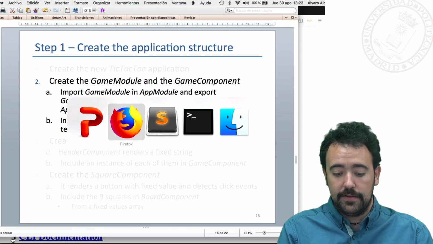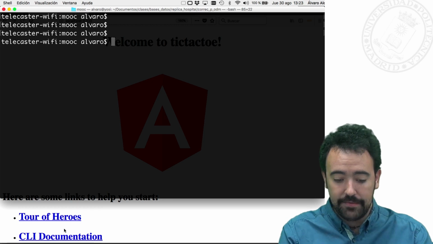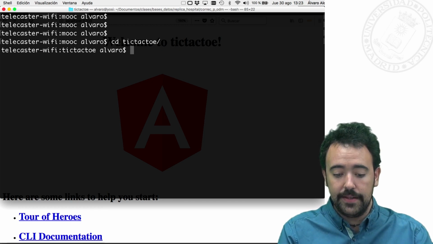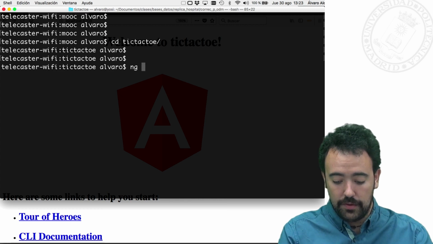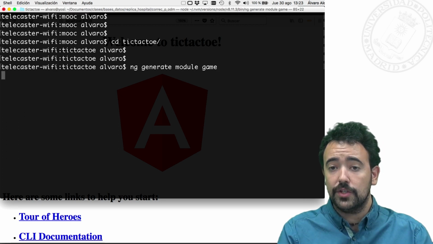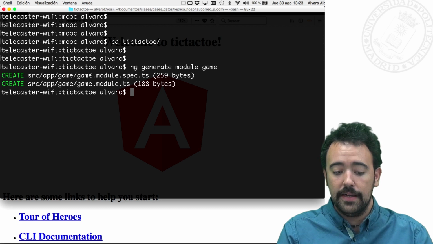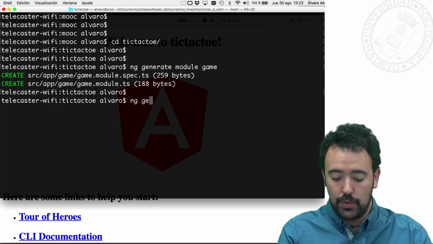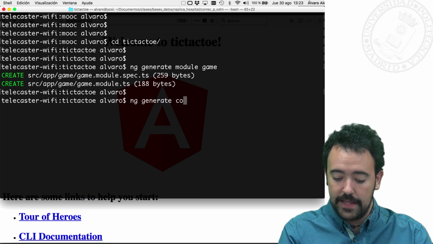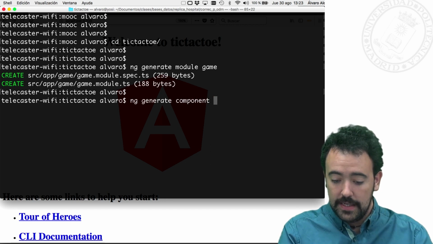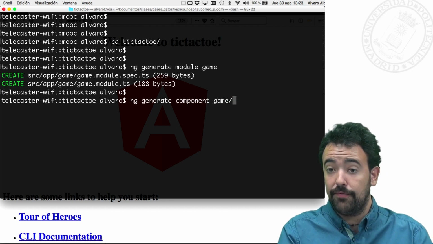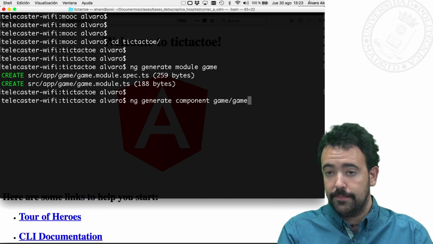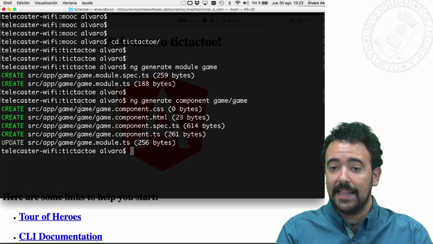Okay, so I'm going to the terminal in which I have the application I've just created, the TicTacToe, and I'm going to create first of all the module, ng generate module game, and thanks to this command Angular will create a folder, the game folder, and inside this folder the two files needed for the module implementation. Now I'm going to create with ng generate component the new component inside the game module, so I need to include the folder game and the name of the component, game again, and this will create inside the game folder a new folder with the game component files.